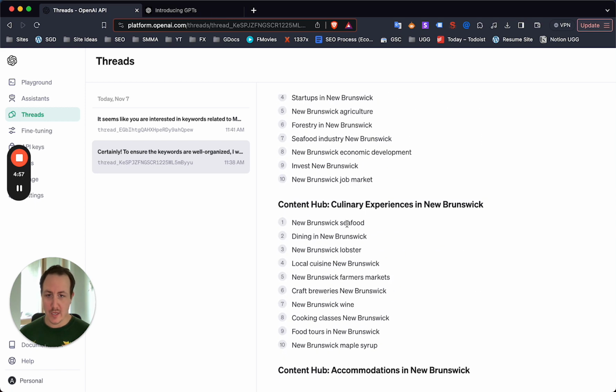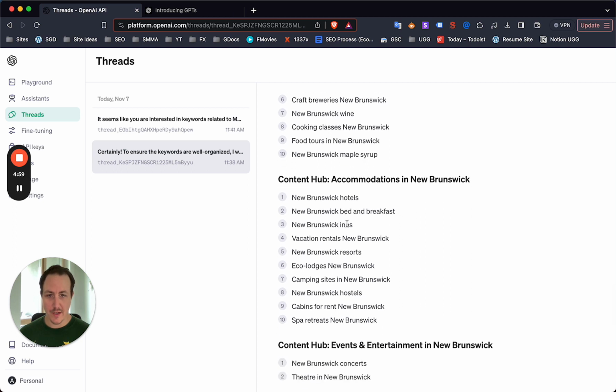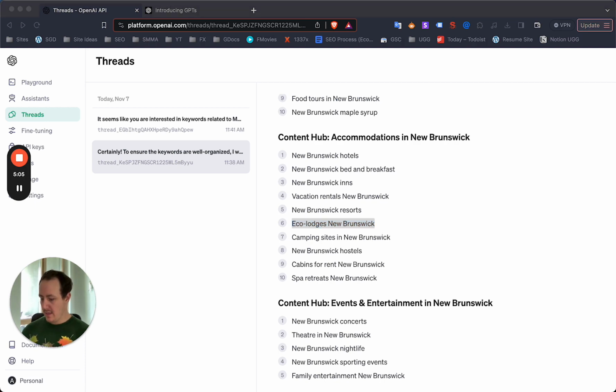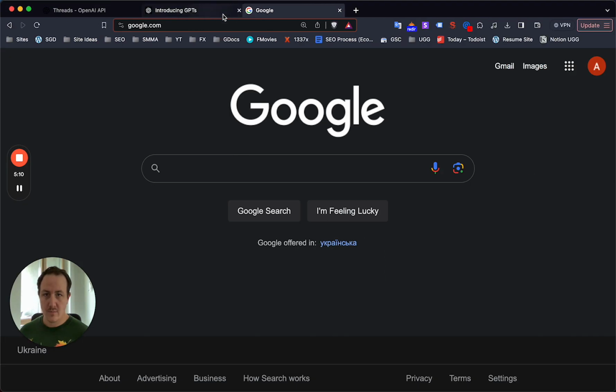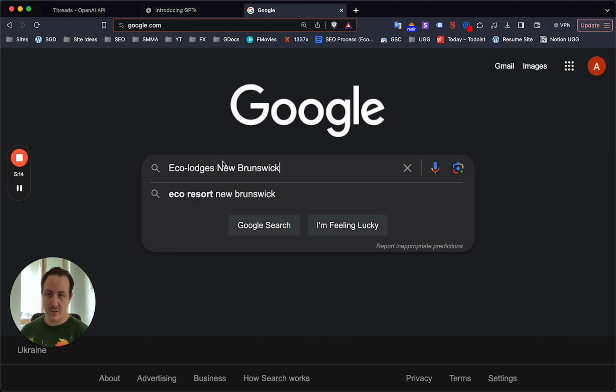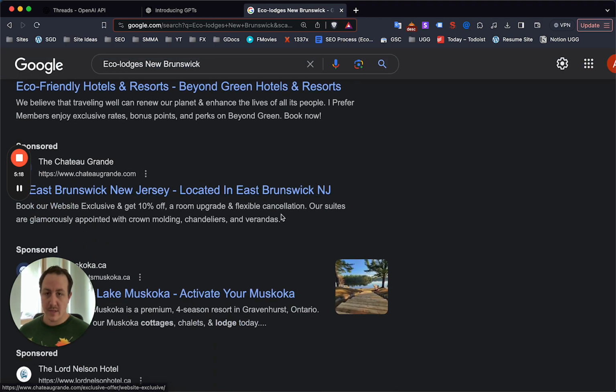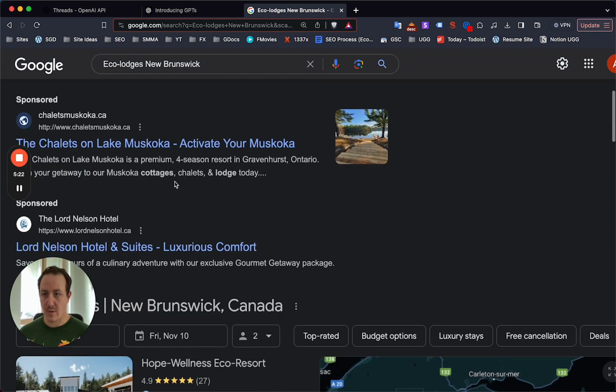right? And like I've showed you guys before, the easiest way to see if there's interest in those keywords is, let's just choose this one here, eco lodges in New Brunswick. If Google gives you relevant results to what you're looking for, right? If Google's gonna show you a relevant result, right? And if you just search this, you got eco resort. So if Google shows you relevant results, you know there's gonna be interest, right? There's ads, so there's definitely interest already.